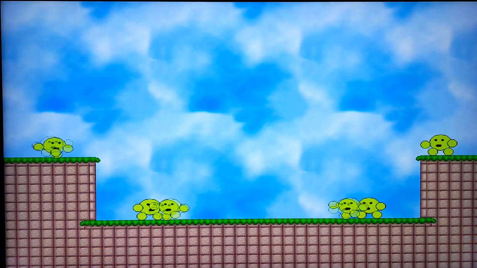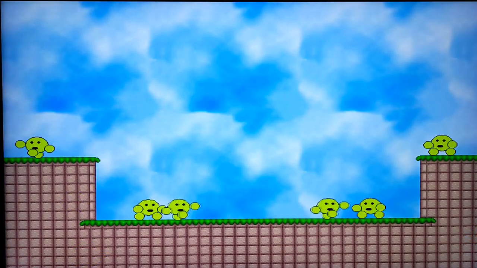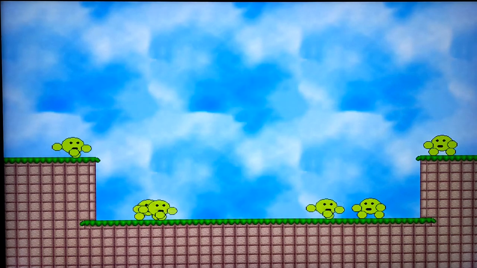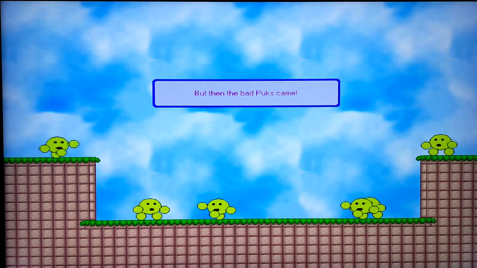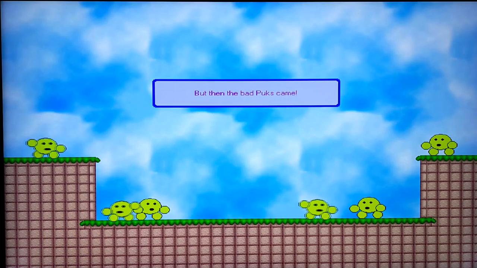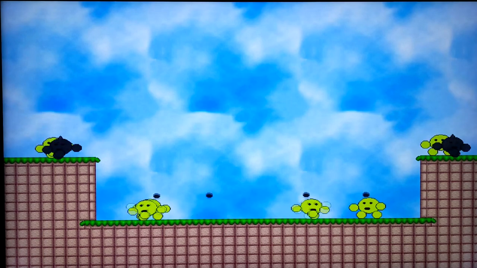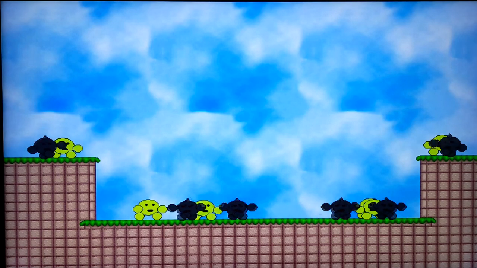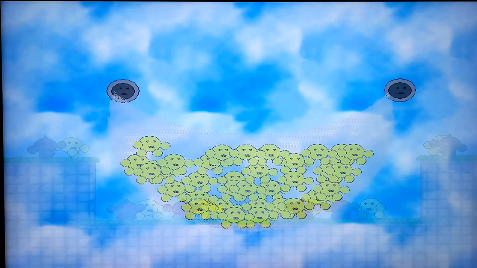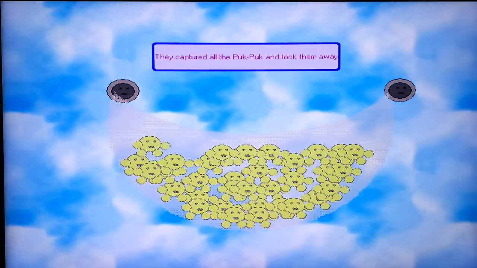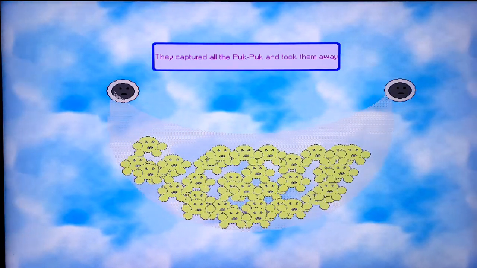So I started off with a little animation. The sky and the ground were all pretty good. So the Puk-Puk lives in a peaceful little Puk-Puk field. But then the bad Puks came. God, I've not seen this for so long. I made this like 7 years ago. And these are the bad Puks that came to terrorise the good Puk-Puks. Classic stuff, eh? They captured all the Puk-Puk and took them away.